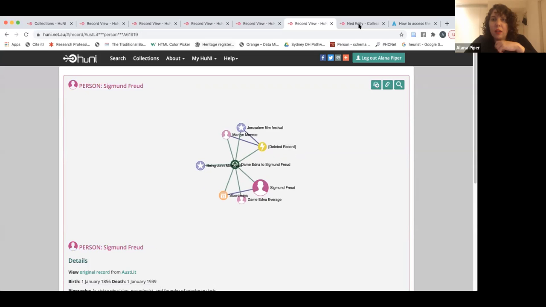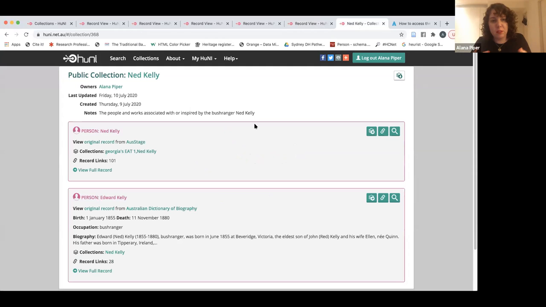Finally, in terms of linking, and often I think that's the first thing that people are driven to do when they're introduced to HuNI, is let's find all the things and just put them in a bag, and that's my collection. But one of the really interesting things to do is actually to concentrate not so much on just putting everything in a box, but building up those links.